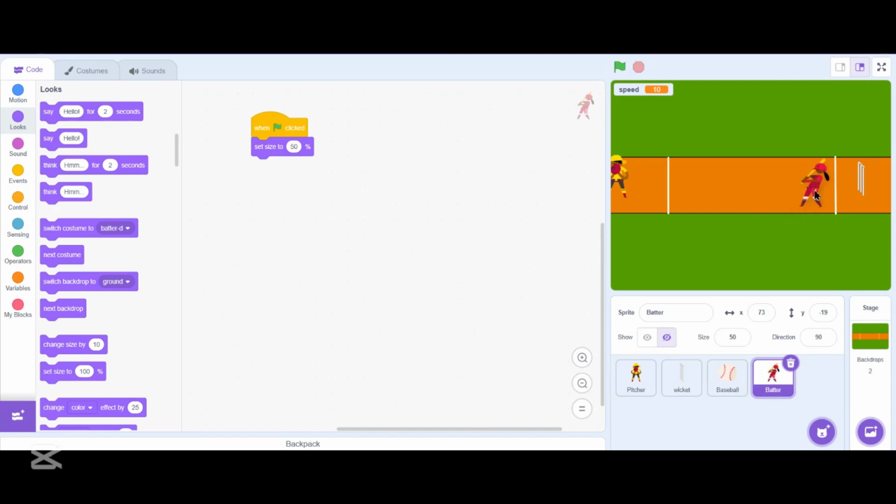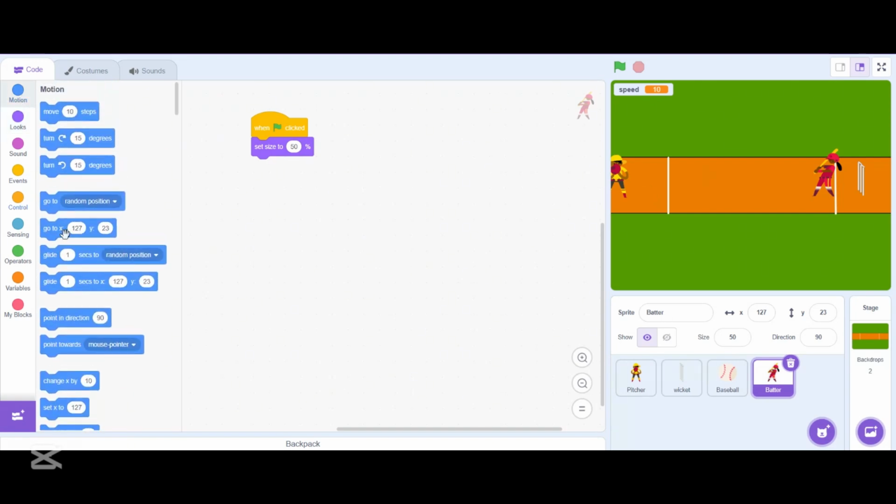Now let's drag this batter near this place, to here. Yeah, so be very careful while positioning the batter. Yeah, that's fine, I think. So let's go to the motion menu, and let's drag a go to XY block like this. Now if the batter is misplaced somewhere else, then if we click on the green flag, it will get back to its initial position.